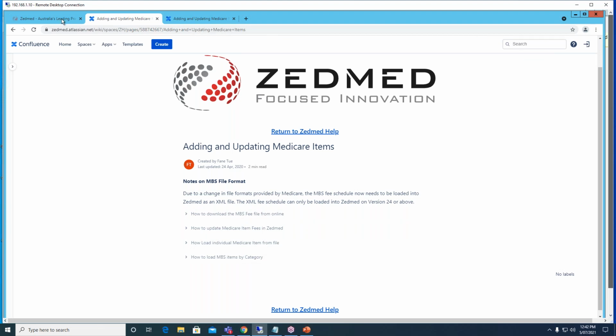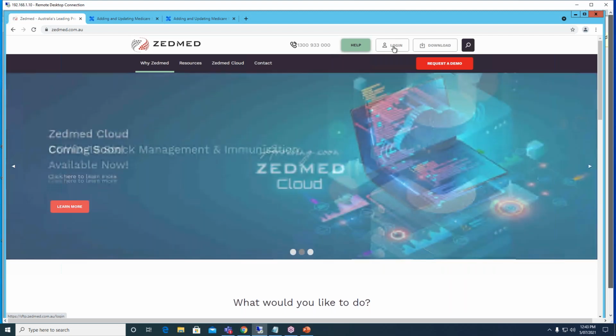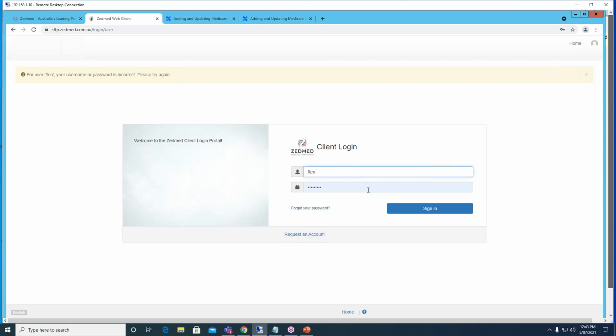Now, the first thing we're going to do is look at how we update Medicare items and fees in Zedmed. To get the file, you need to create an account or log in. Go to our website and click login. If you don't have a login username and password, request an account and that'll come to our team. We activate it and then give you a user, and your username and password will be set up. So I'm going to click login and sign in. The first step is to get the file.